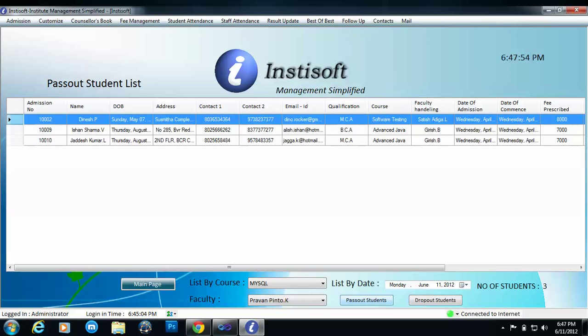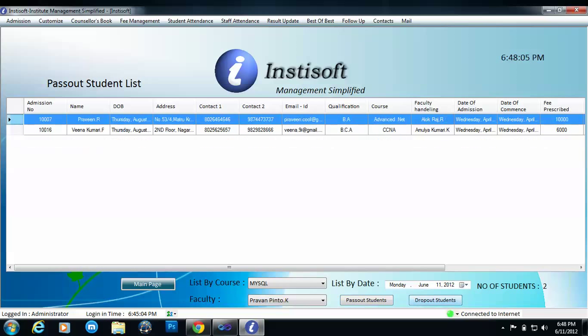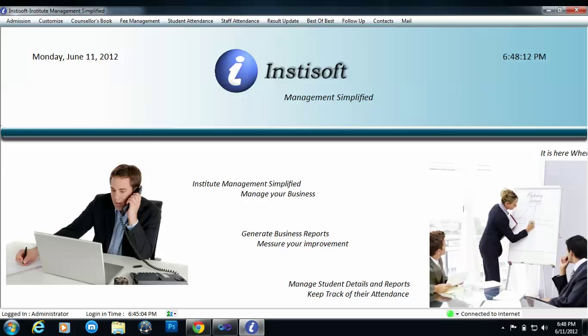We can make a list of pass-out students. We can have a look at the pass-out students' details, which is always required even if they have passed out of the institute. And then we have a list of dropout students that can be listed. We have a customize option.